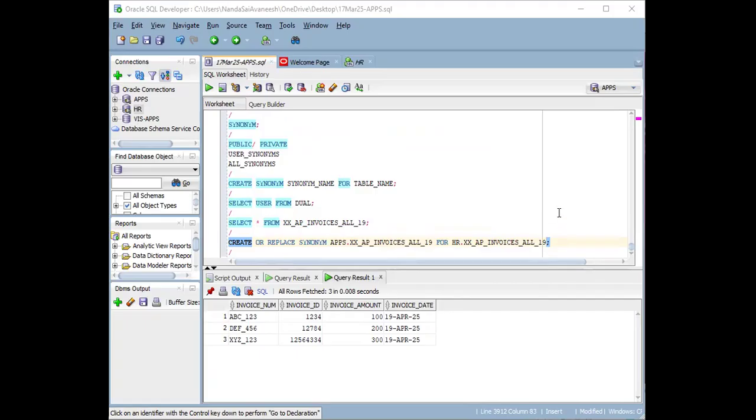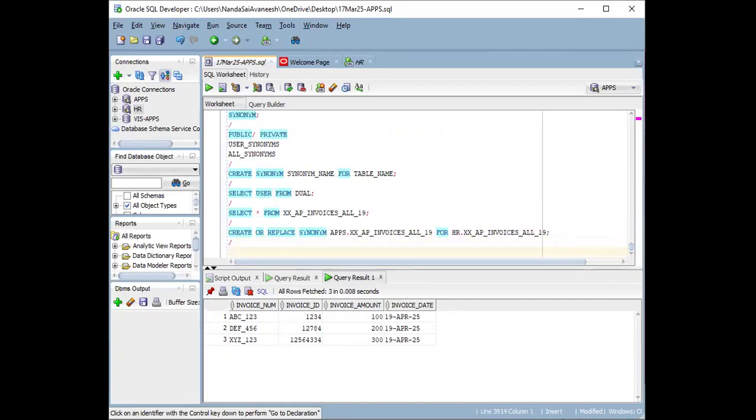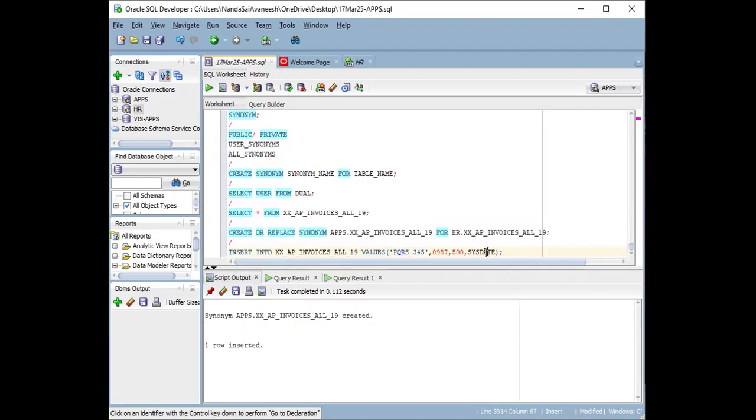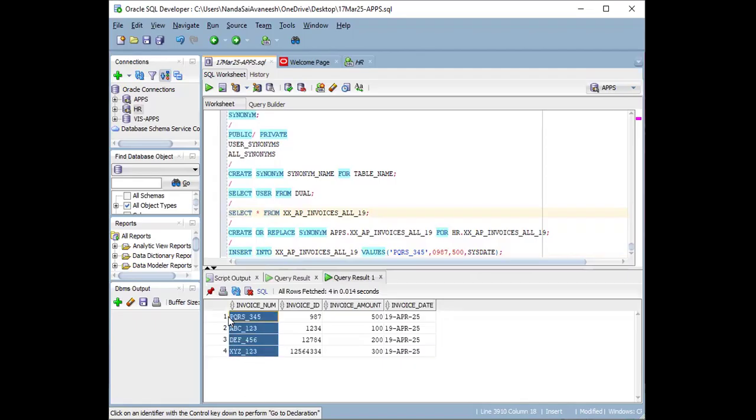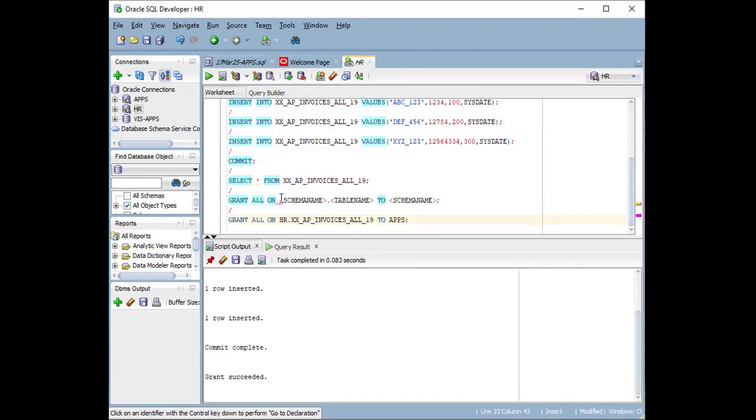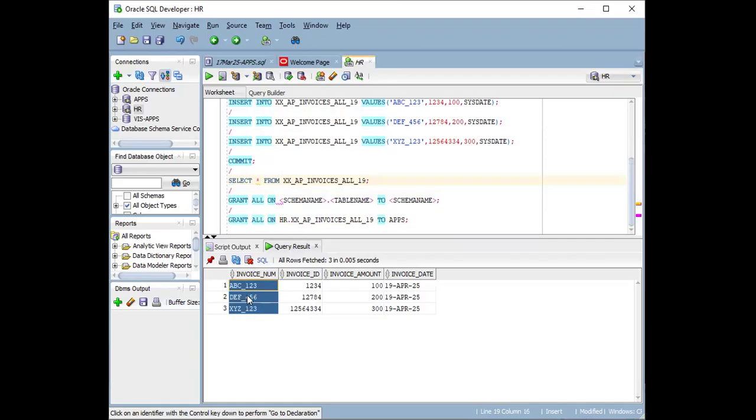Okay, now what I will do, I will insert some data in the app schema. Insert into xxap_invoice_all_19 values PQRS, 345, some number I am giving here. When you check this table, I am getting 4 records. So I will go to the HR schema and try the same thing here. Then I am getting only 3 records.